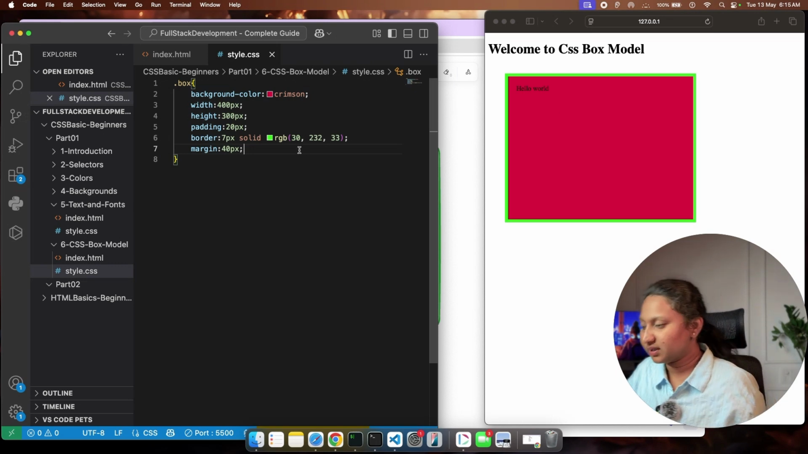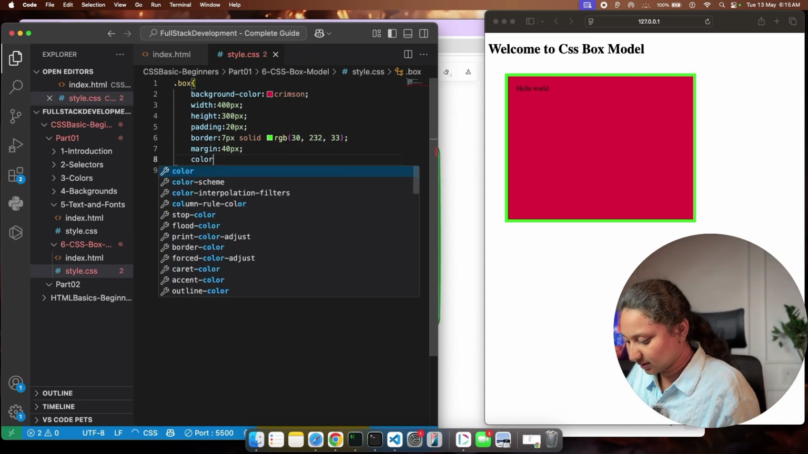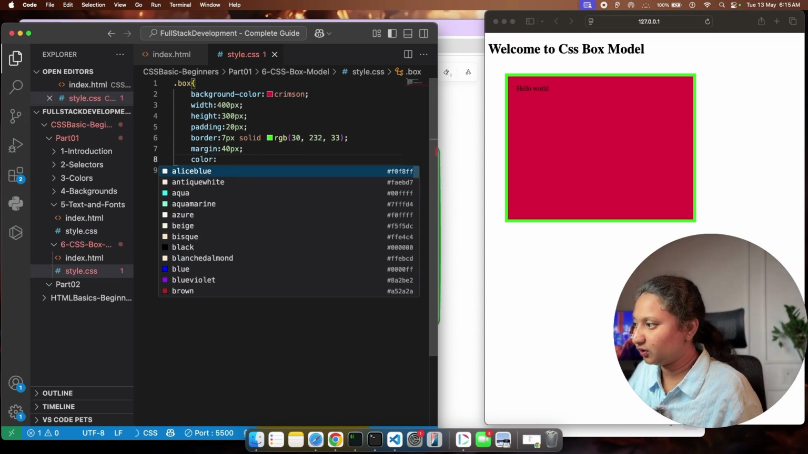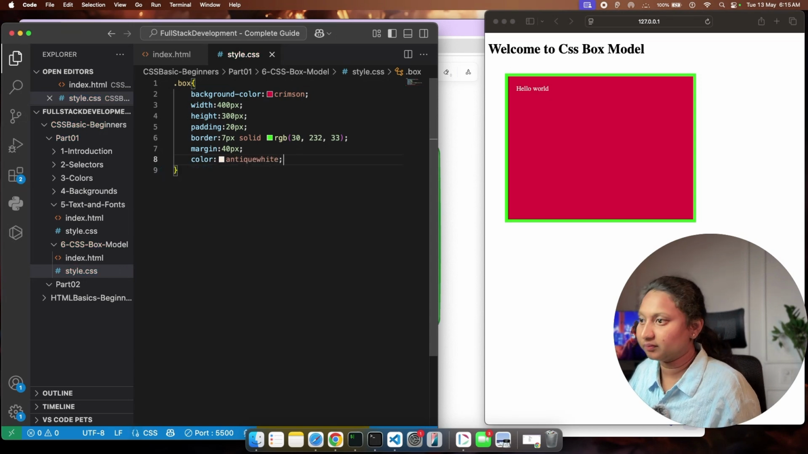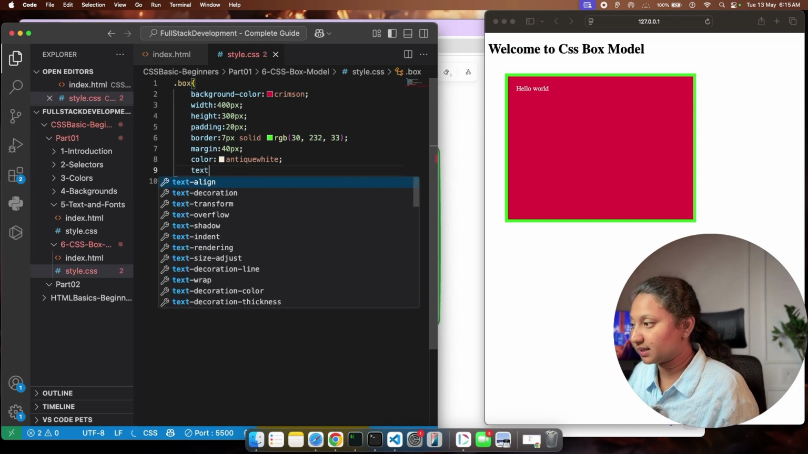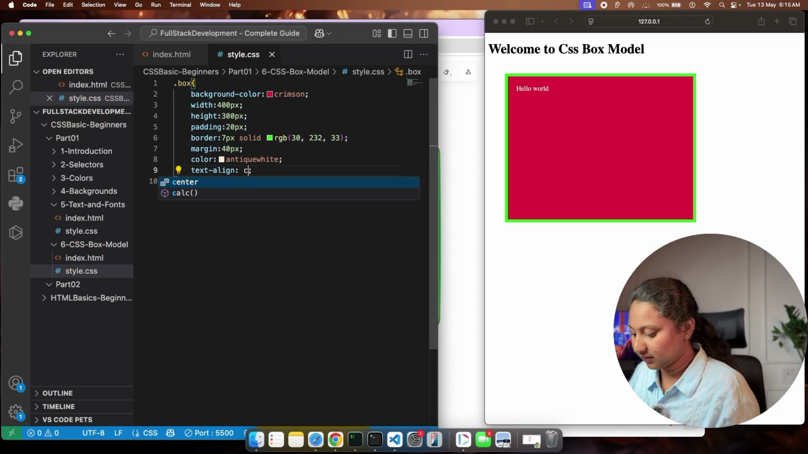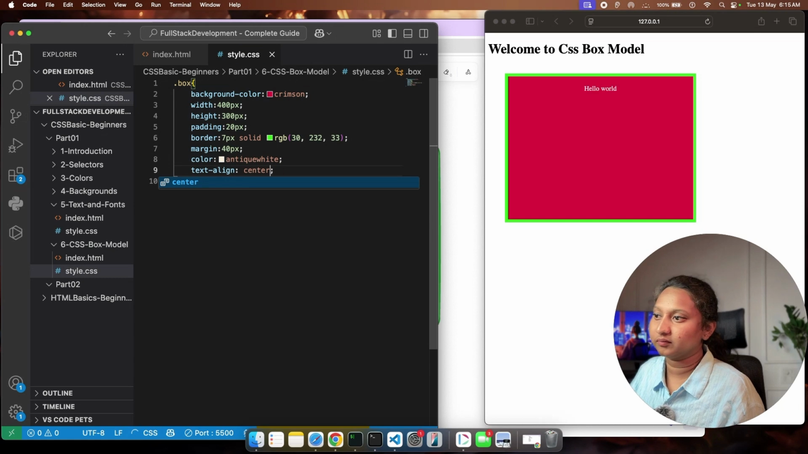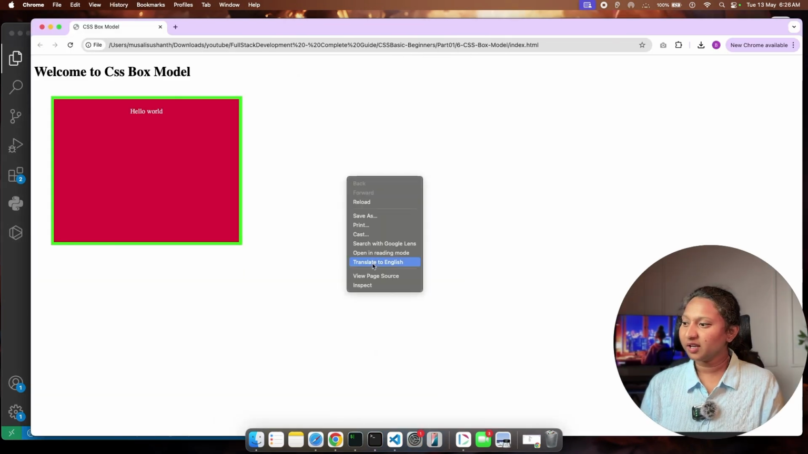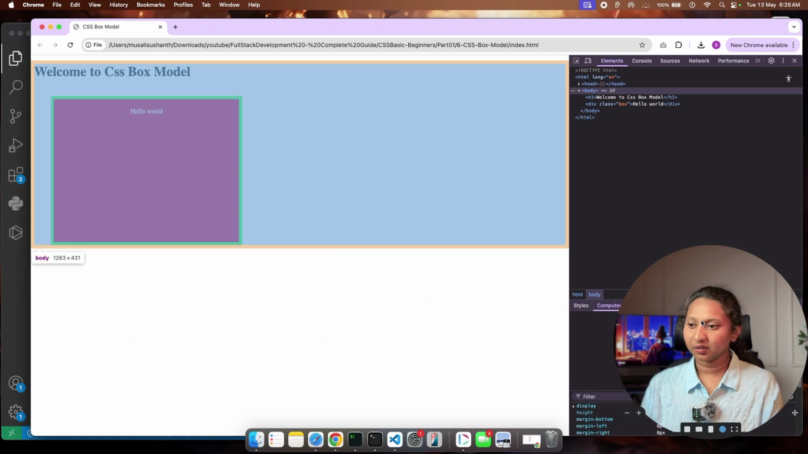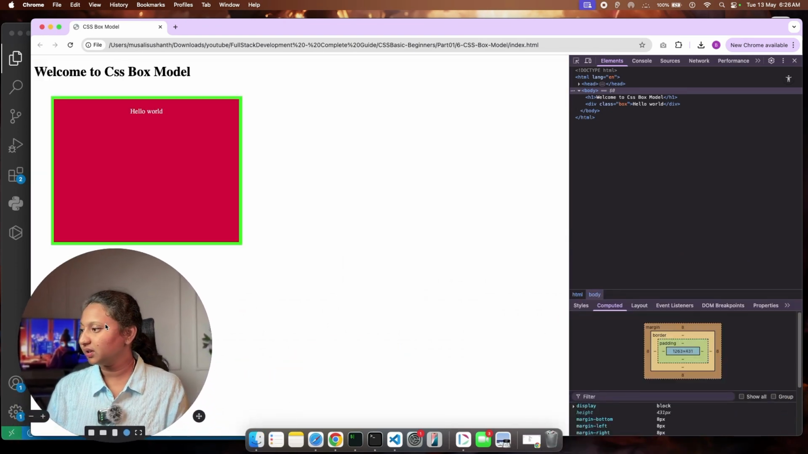Let's give the text color as white to make it visible. Let's give like antique white. Okay. And I'm going to give one property called text-align property, center. Okay. It is centered. If I inspect this, let me show you here.